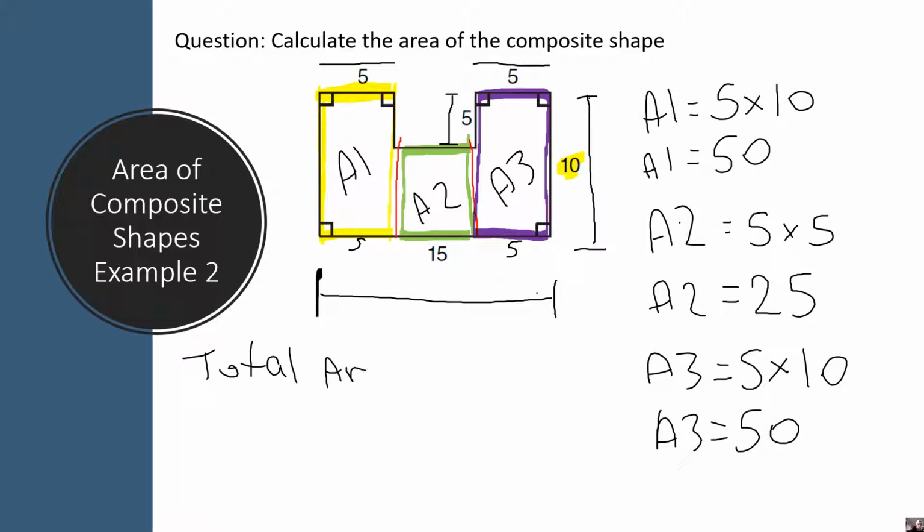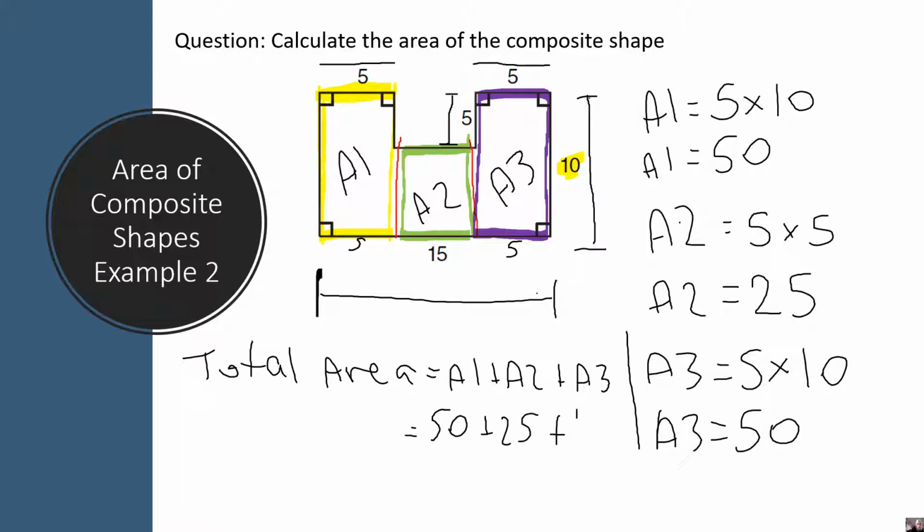So to find the total area, we just add all of the areas. So area 1 plus area 2 plus area 3. So area 1 was 50, area 2 was 25, and area 3 was 50 as well. So the total area equals 125.